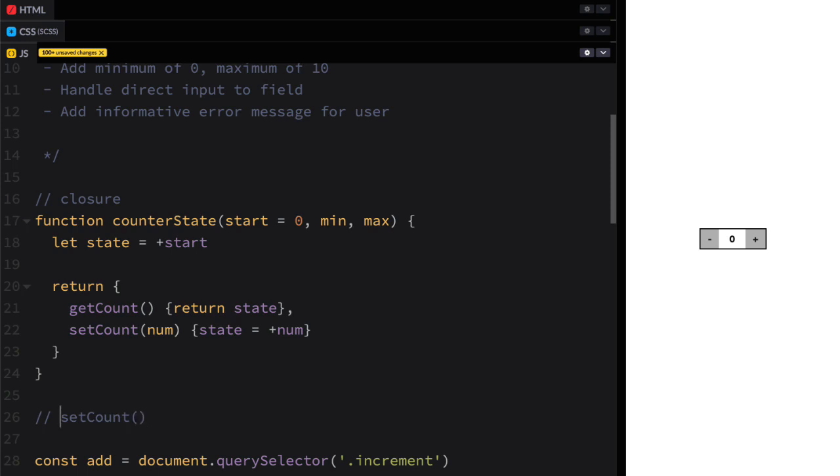We're going to have to go counter.setCount is equal to counter.getCount plus 1. Feels very noisy, right? So this is another place where we can use tools that we already have access to, tools that the language gives us. One of those is called getters and setters.